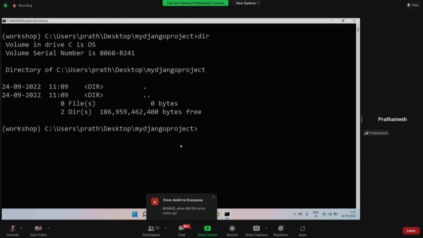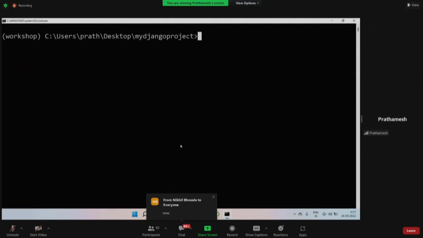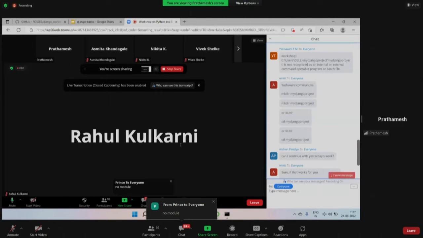So in my Django project, I'm in this. There is currently nothing in it. What we will check is, do we have Django? We all know that we can check the module Django and its version. So what do you think will be the output of this? Can anyone tell me? Django would not be present. Yeah, no module named Django. Very good.